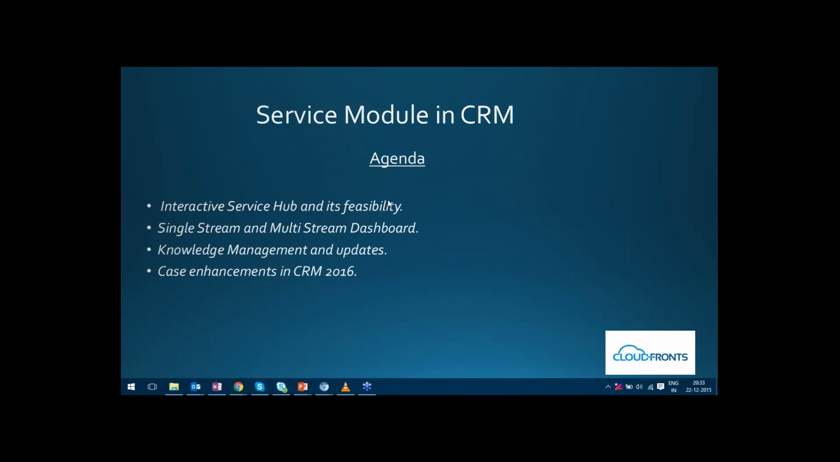So the agenda is pretty crisp. We would be looking at the interactive service hub and its feasibility. We would be going through single stream and multi-stream dashboards. We will be looking at knowledge management and the new updates in knowledge management and the knowledge articles. And after that, we would be looking at the case enhancements in CRM 2016.